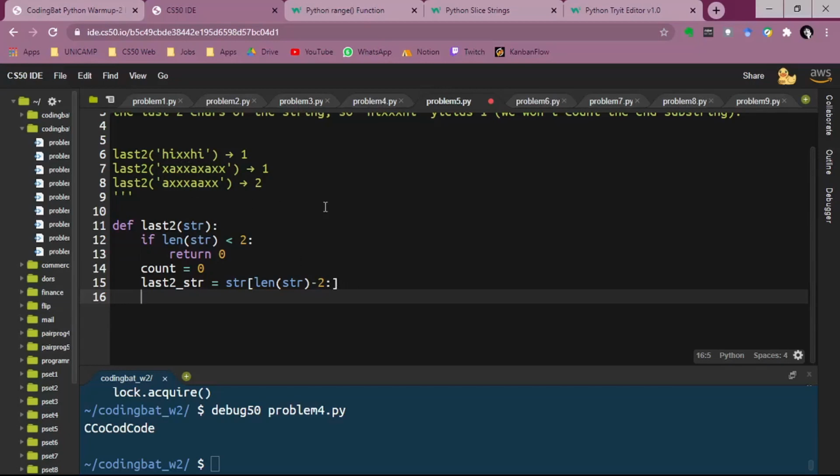Okay, so now we're going to do for i in range, and what's going to be the range? We don't want to do the for loop over the whole string. We just want to grab the characters up to the last two chars. So we're just going to grab this part. We don't need to grab the last two chars. And how are we going to do this? Using the same notation here. So length of str minus 2.